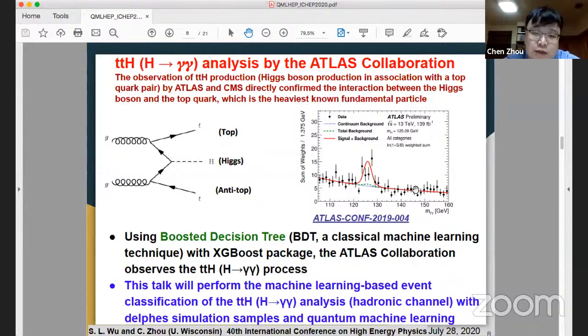Using a Boosted Decision Tree, BDT, a classical machine learning technique with the XGBoost package, the ATLAS collaboration observes the ttH, H to gamma gamma process. In this talk, we will perform the machine learning-based event classification for the ttH, H to gamma gamma analysis in a hadronic channel with Delphes simulation samples and quantum machine learning.